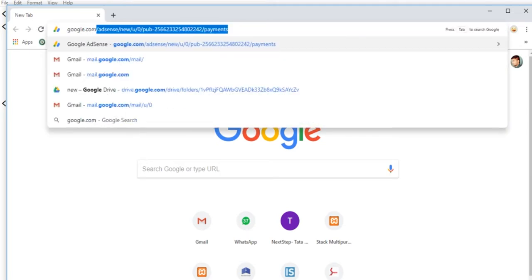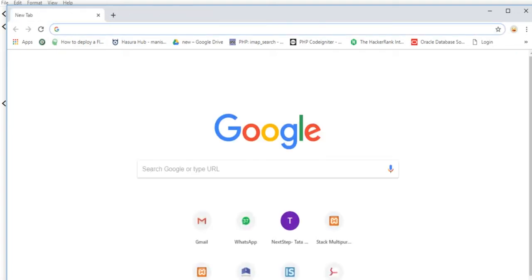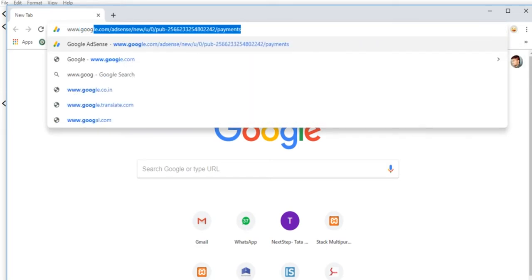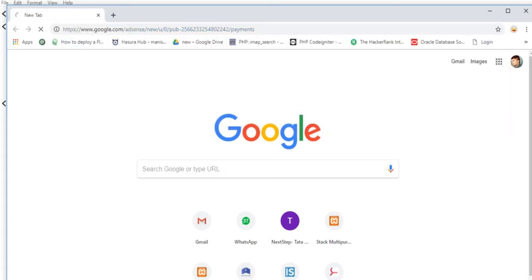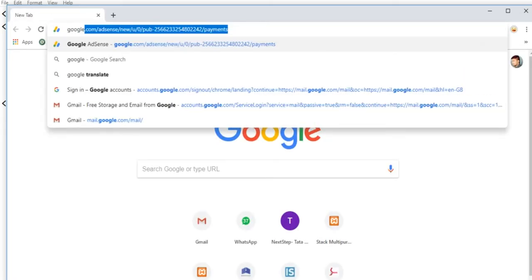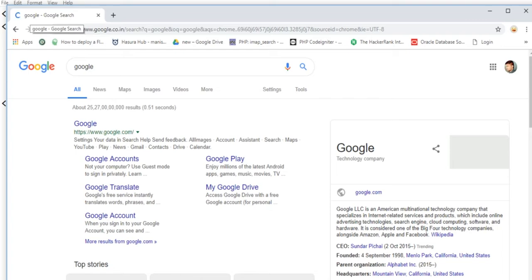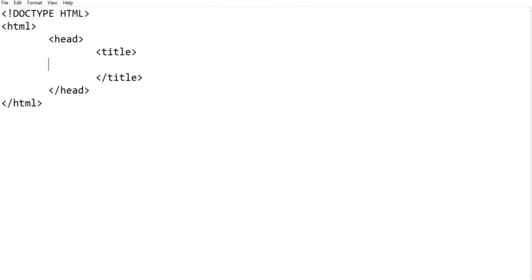Open any. Just do this thing. Here what you see, Google search, it's a keyword written here. So this title will contain that keyword.